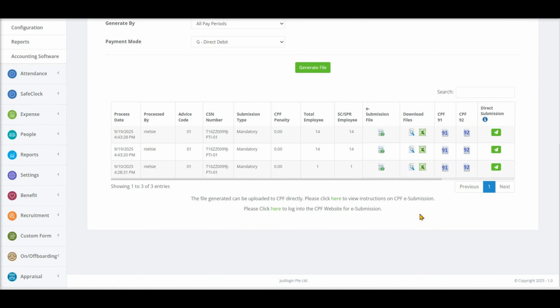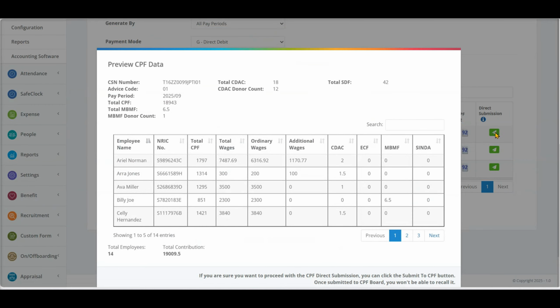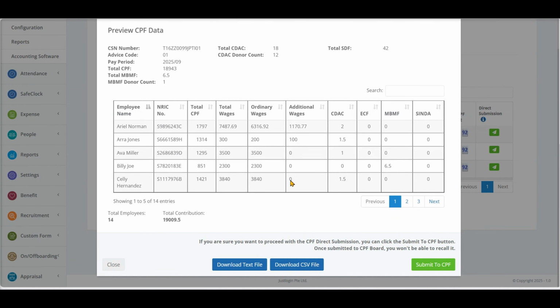But another feature that we have is the direct submission. In the direct submission, instead of uploading it, you need to click now the paper plane icon under the direct submission column to see this window. You can preview the CPF data on the amount that you are about to pay for the CPF, and you also have the download files available in the blue button, and you need to click Submit to CPF.